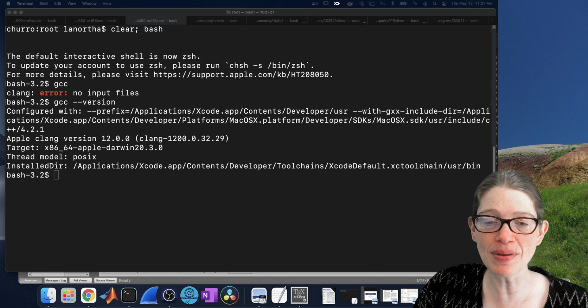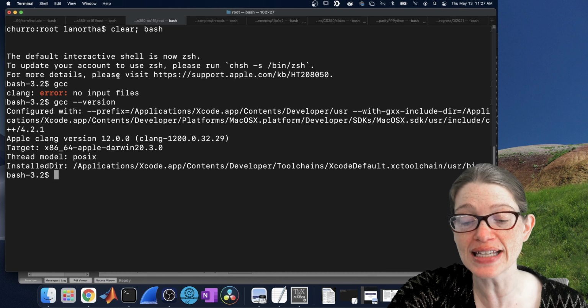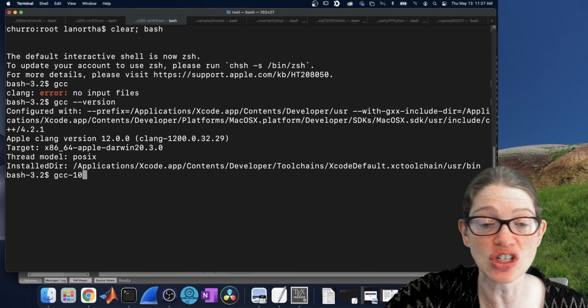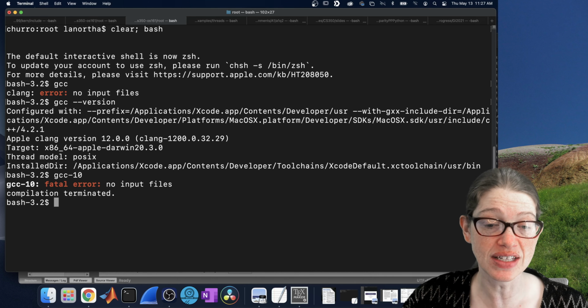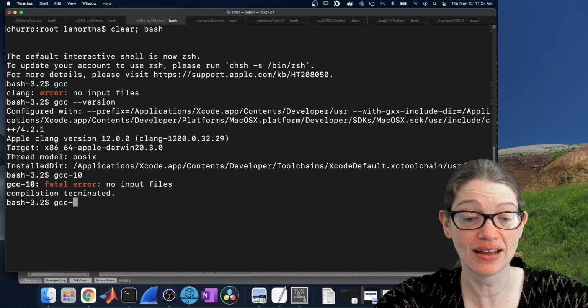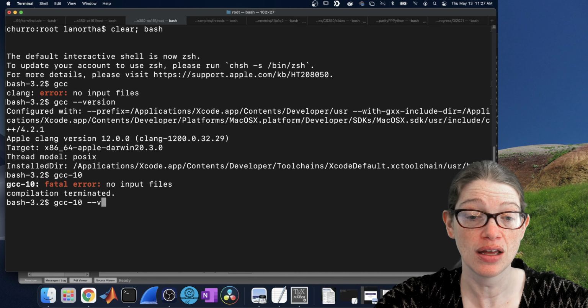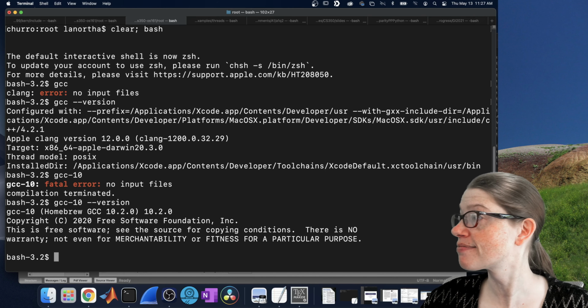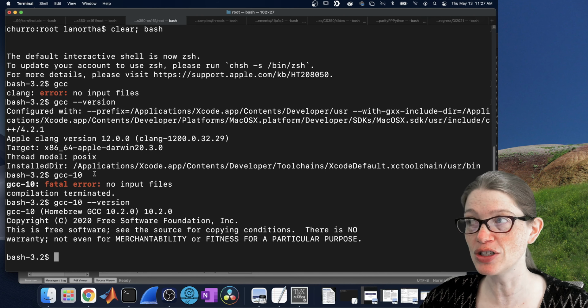And then what happens is when you want to use actual GCC, you'll have to actually type the version code as well. So on my computer, it's GCC 10. So there you go. See? GCC 10. And that one is actual GCC. See? Homebrew GCC. There we go. So make sure you do that.